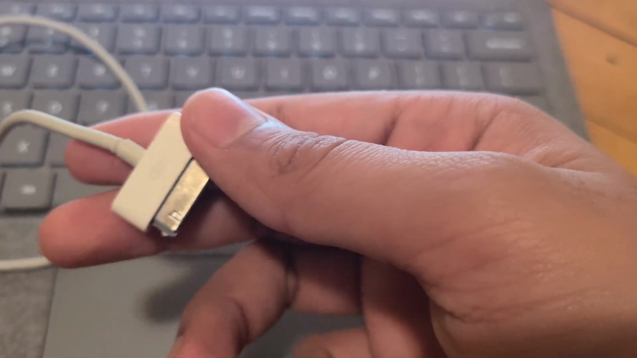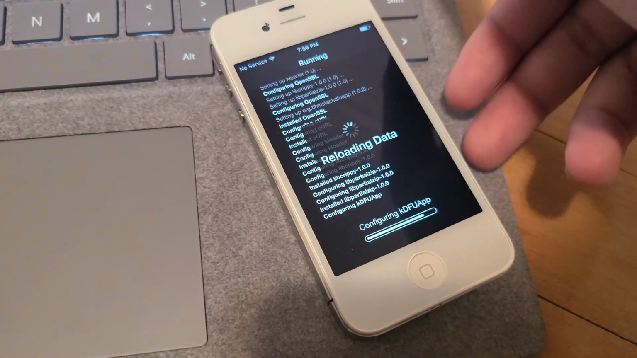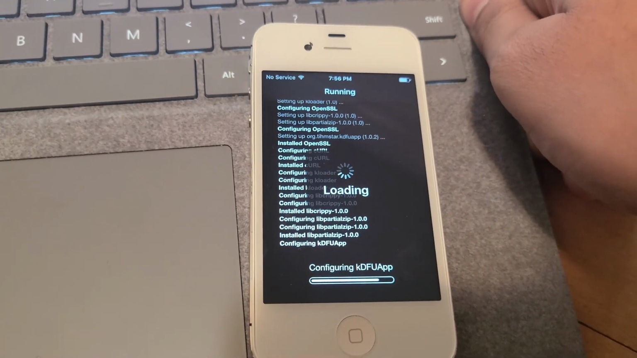So let's do this. I just have my phone unplugged right now. You don't need to plug it in, because iTunes is going to keep popping up random stuff, like, you're not installing, your phone is broken, or all this crap it likes to say at you. Loading.